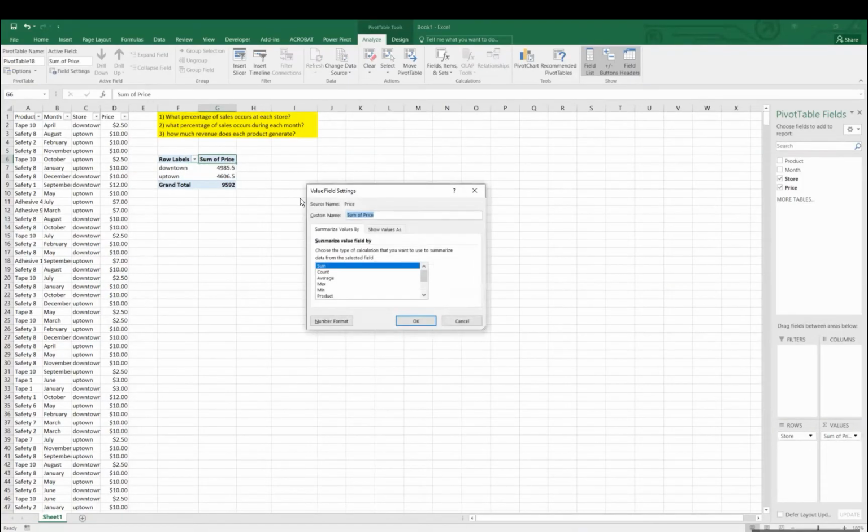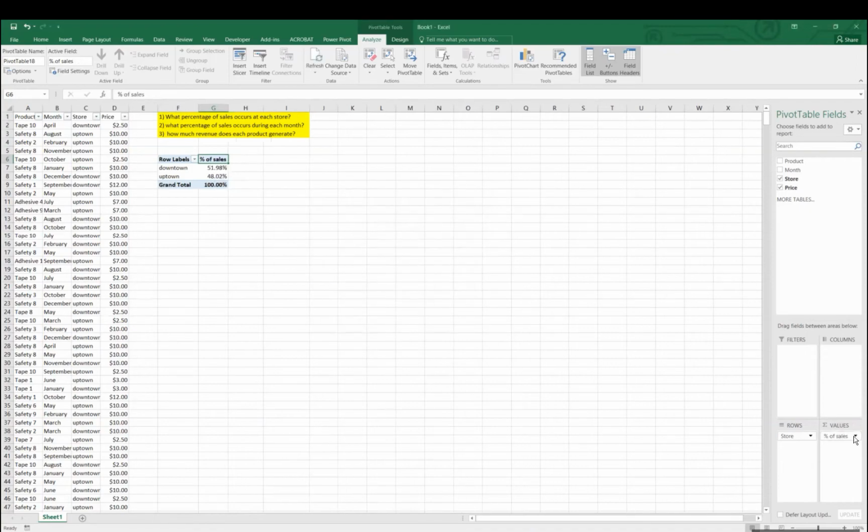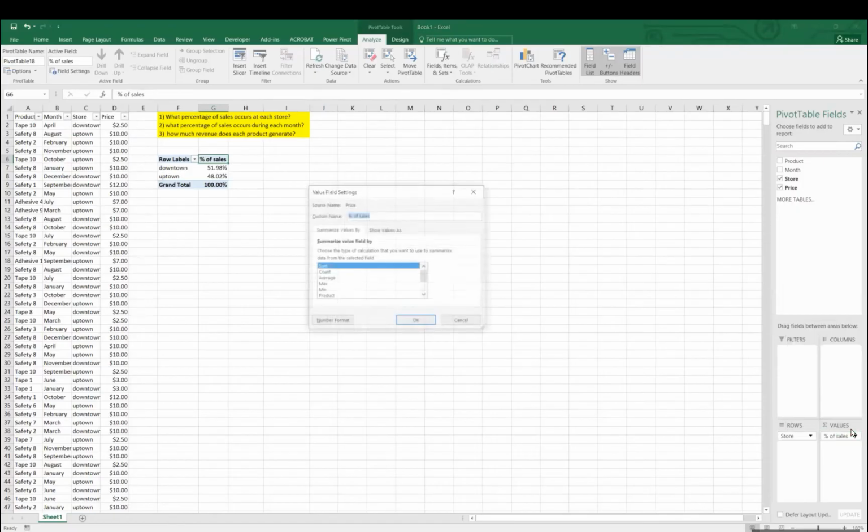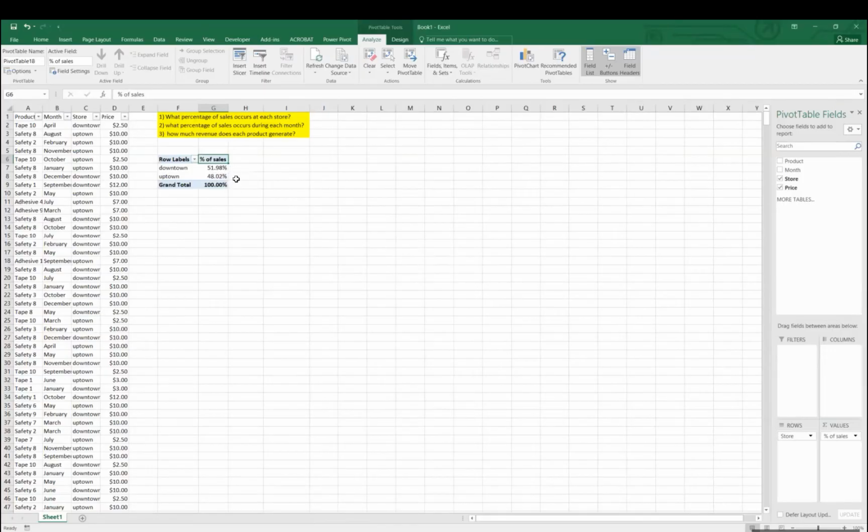Double-click the sum of price, and you will see the setting dialog. Let's change the name to % of sales. Then select Show Values As and select % of column total, then click OK. Another way to access the setting dialog is to click the arrow in the Values box, then select Value Field Settings. The resulting pivot table shows 52% of the sales in the Downtown store and 48% of the sales in the Uptown store.